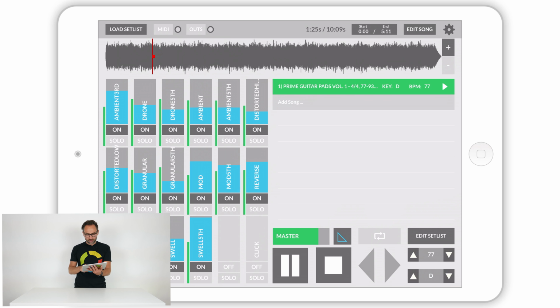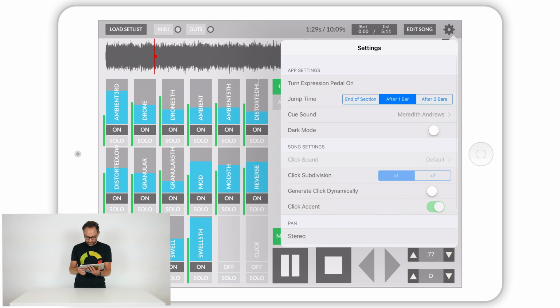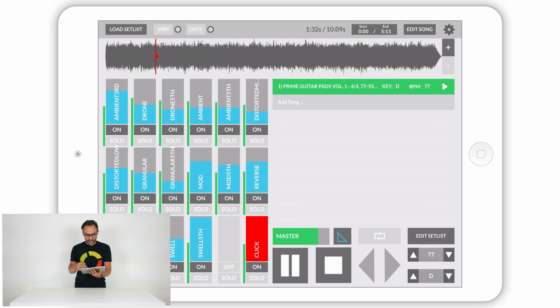Now what you can also do is add a click to it. So if you go to settings and turn on generate click, now I have a click that goes along with my guitar pad. I can change the tempo of the click down here. So now I could just go ahead and play a song with a click track and be able to customize the pad. These are $4.99 at loopcommunity.com and they automatically show up in Prime.